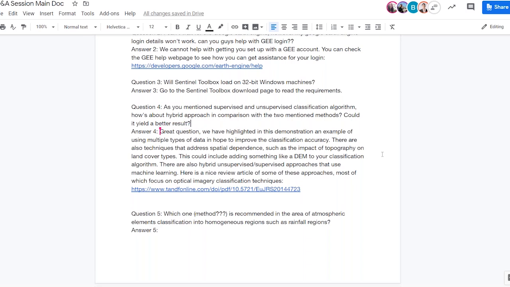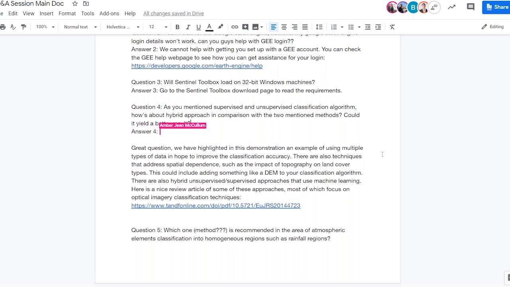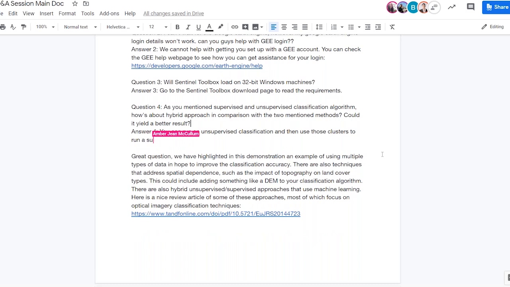Okay, and Dr. McCollum has also added to this question. There are also techniques that address spatial dependence, such as the impact of topography on land cover types. You can do this by adding something like a DEM to your classification algorithm. And she's included a link here to a hybrid approach.